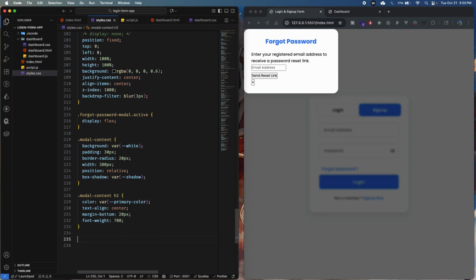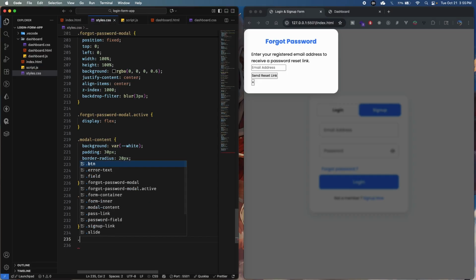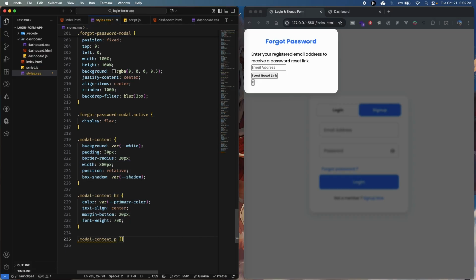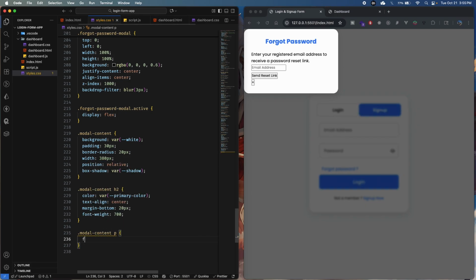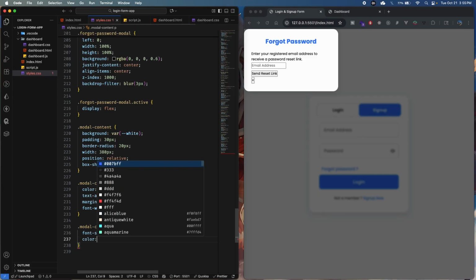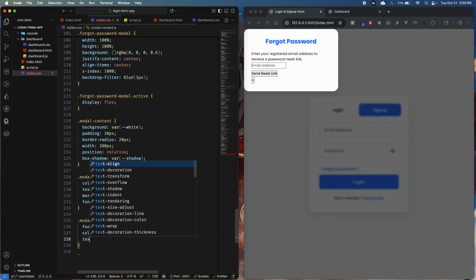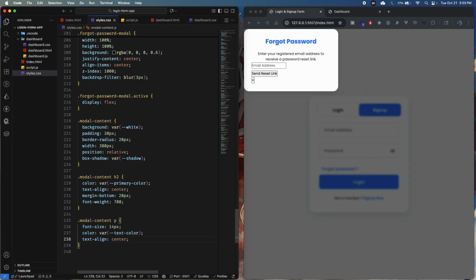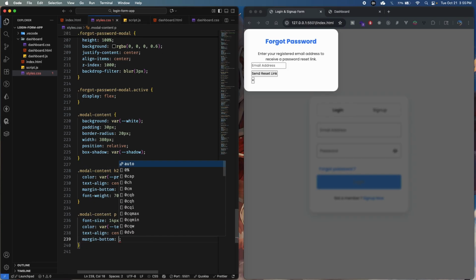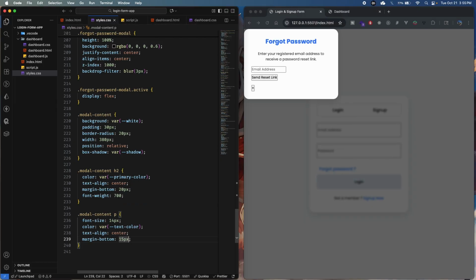Excellent. So now I want to give some styles for the P tag. Let's put modal content, the P tag. And here for the P, I want a font size to be 14 pixels. Then the color is going to be the text color variable. So let's put here var and then text color. I want a text align to be center and a margin bottom to be 15 pixels. Good. So this is for the text here.